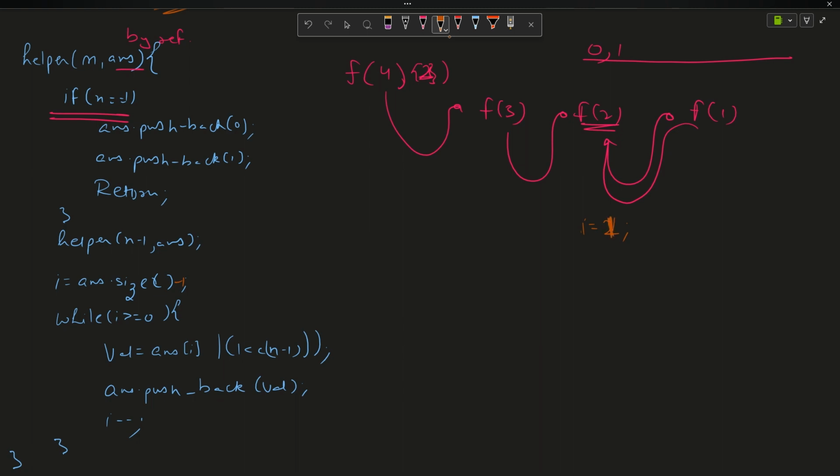What I am saying is while i is greater than or equal to 0, 1 is always greater than 0, value equals answer of i OR 1 left shifted by n minus 1 position. My n is 2 here. 1 left shifted by n minus 1, that is 1 left shifted by 1, it will become 1 0, right? And answer of i is, this is 0 index, this is 1 index, answer of i is 1, that is 0 1, and this 1 0. If I take the OR, it will become 1 1, that is 3. So I push in 3, and I minus minus.